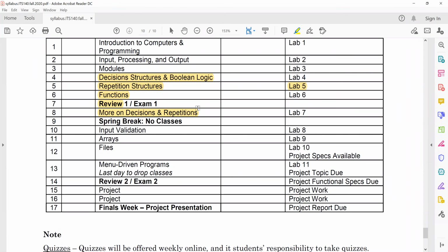More on decisions and repetitions. And it's the same, more for loops. There are various ways of doing for loops. Python is widely used, and there's something called the Pythonic way of doing things. That just means that we can do certain things a little bit more efficiently. And so this is more advanced concepts.